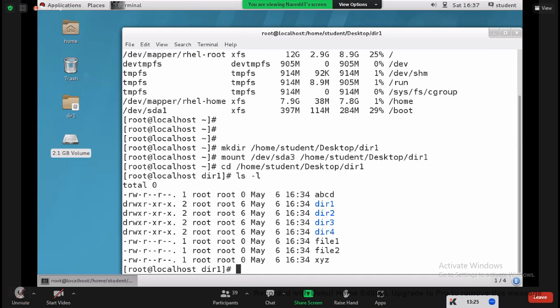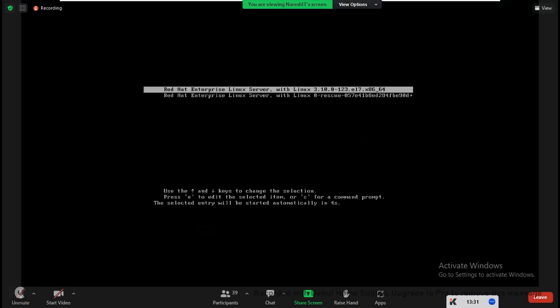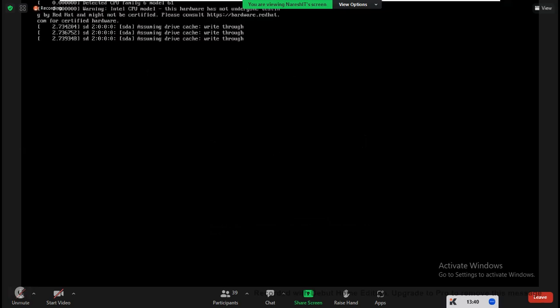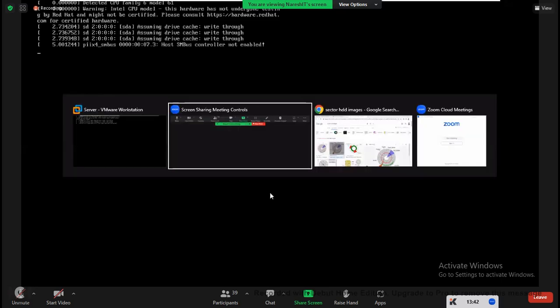Then if you reboot, what will happen? See, on top we have an icon, right? That hard disk icon, you're going to lose it. That icon is a mount point. Clear? I hope you got it, guys.